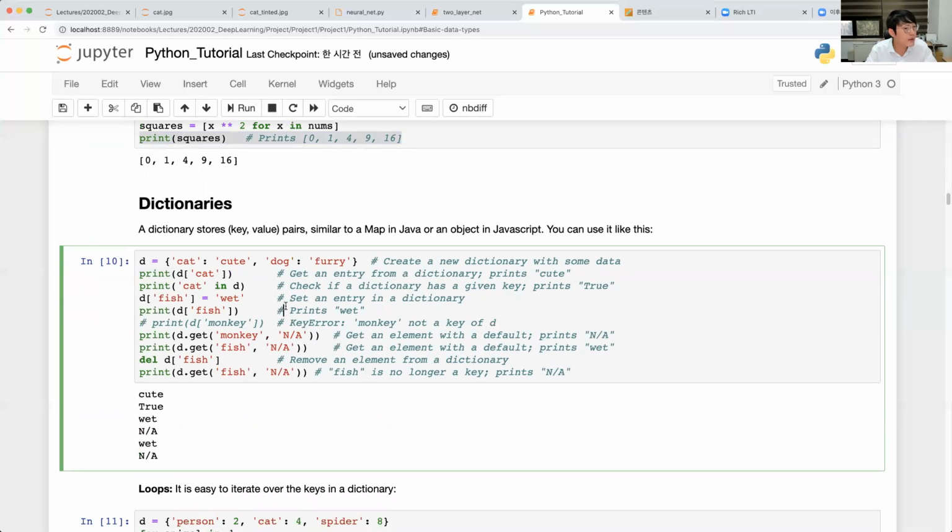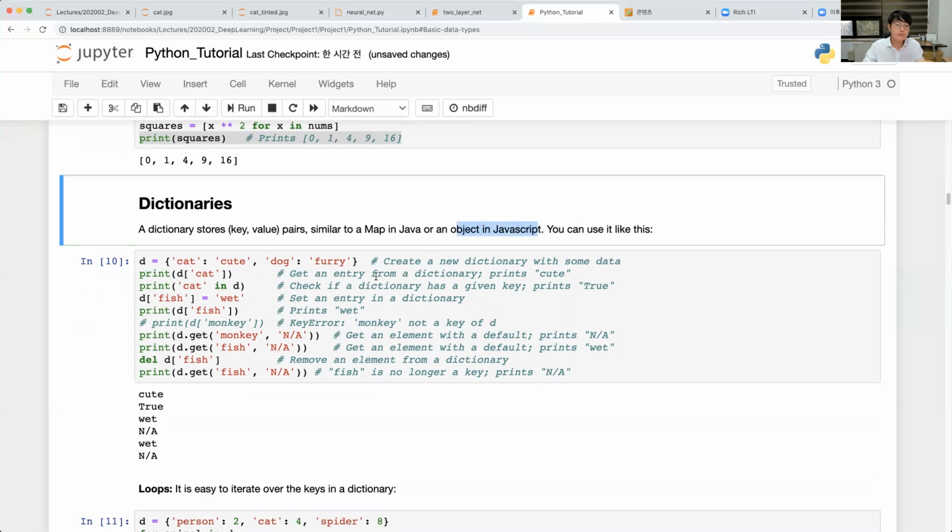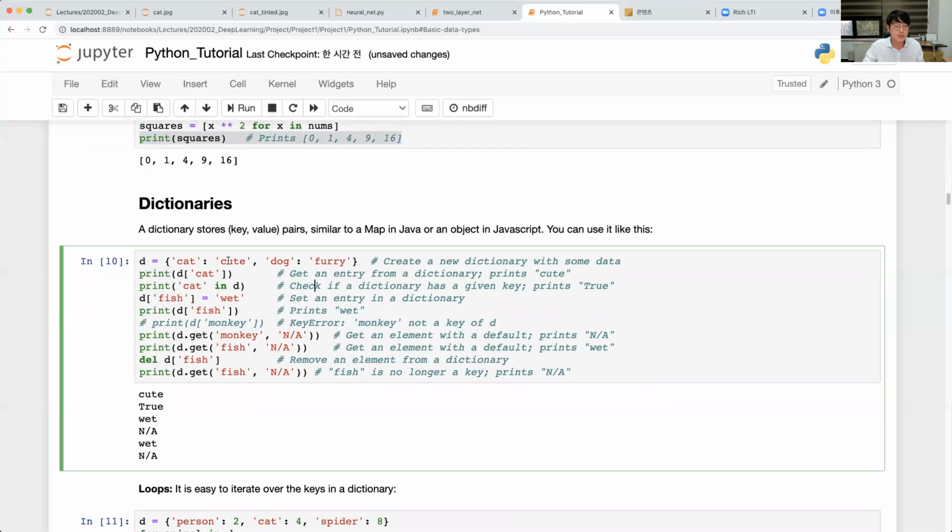And there is the dictionary variable. The dictionary stores key and value pairs, similar to the map in Java or the object in JavaScript, but you don't need to worry about JavaScript. You can just understand this syntax. So a dictionary is defined like this. In this case, cat is a key and dog is a key, and cute and furry are values. So we get an entry from the dictionary like this.